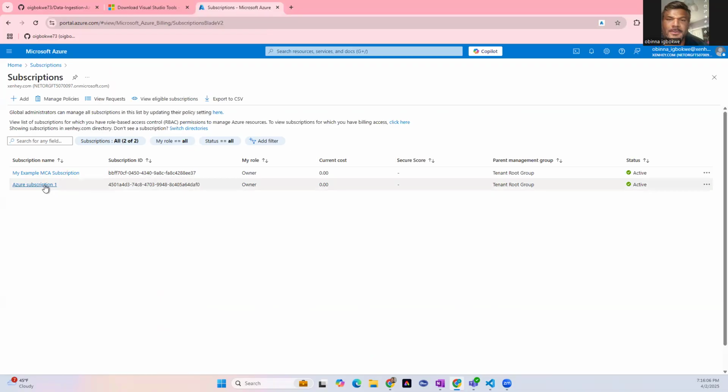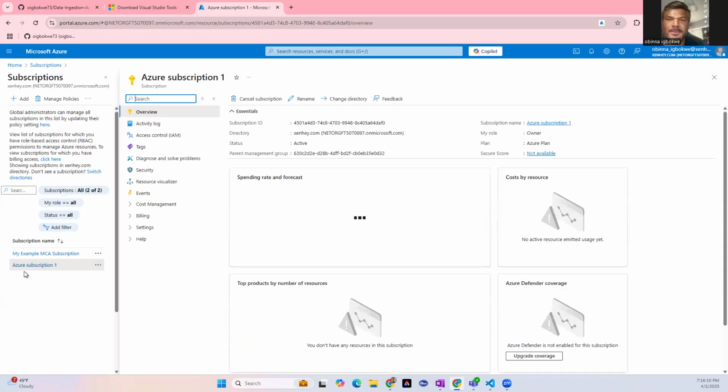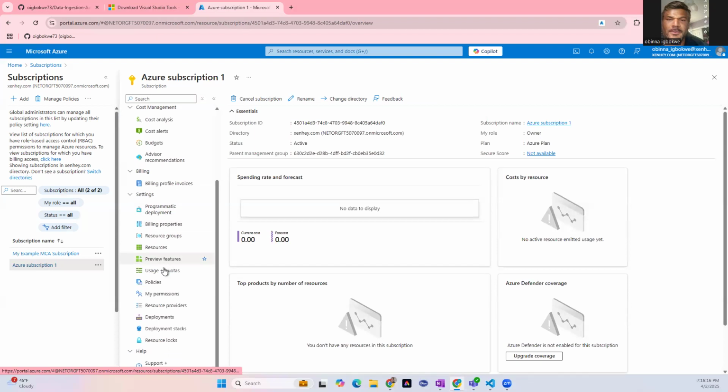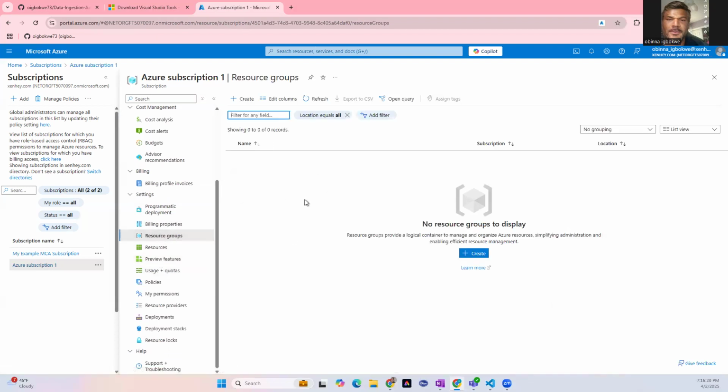Now for the subscription, I'm using my default subscription, which is what you would get, Azure subscription one. And if I go in here and go down to my resource groups, you will see that I have empty resource groups. So the order of execution is that you have the subscription, then the resource groups, and inside those resource groups, you have resources.